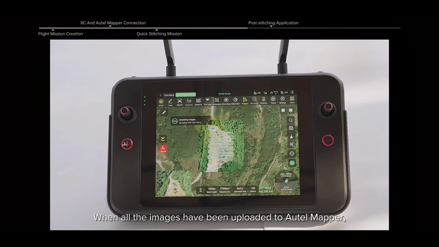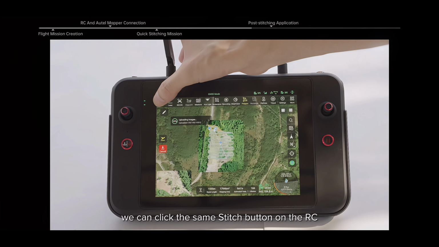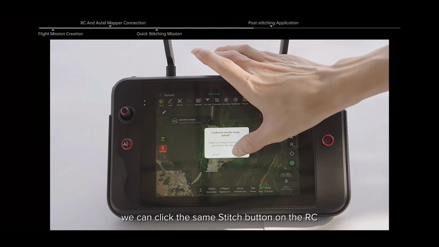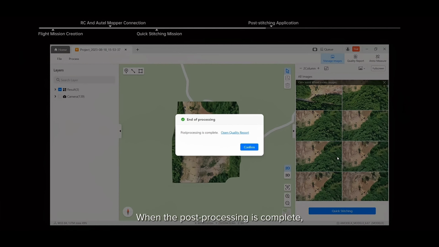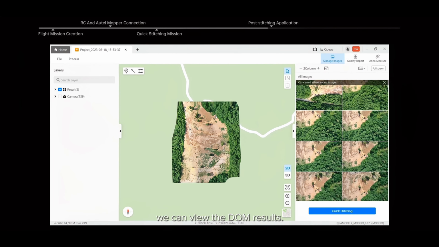When all the images have been uploaded to Autel Mapper, we can click the same stitch button on the RC to end quick stitching. Upon receiving the request, Autel Mapper will enter the post-processing stage, and the progress is displayed at the top. When the post-processing is complete, we can view the DOM results.